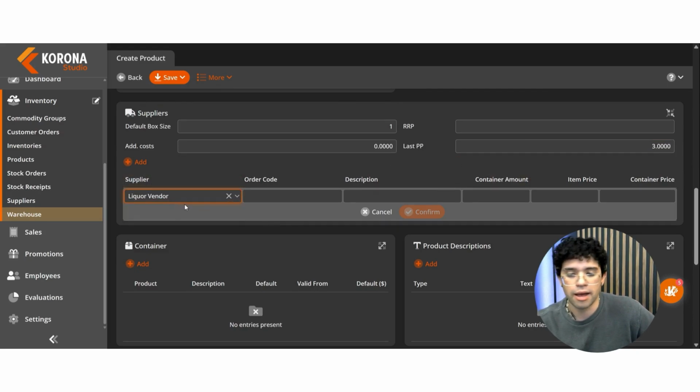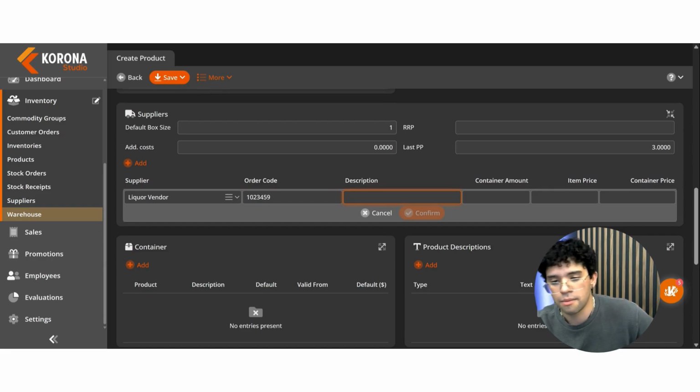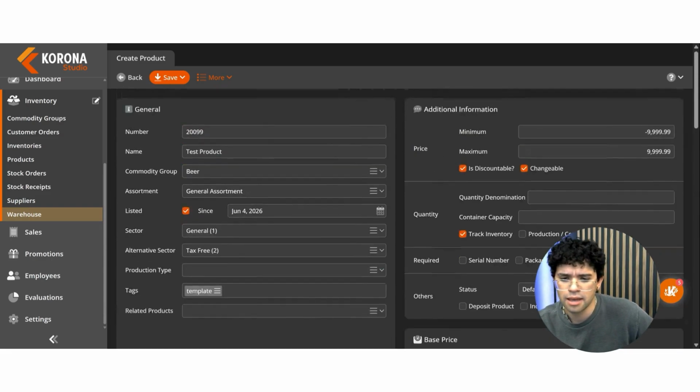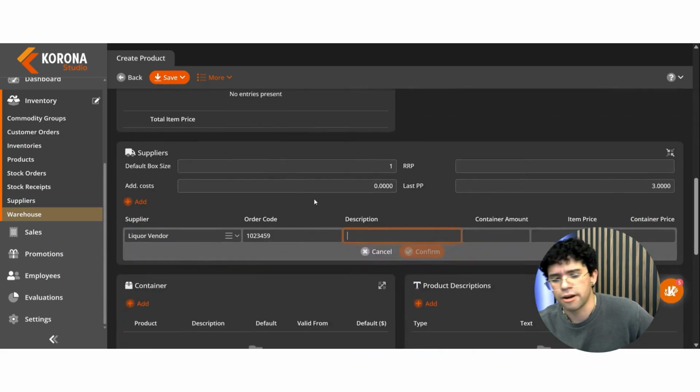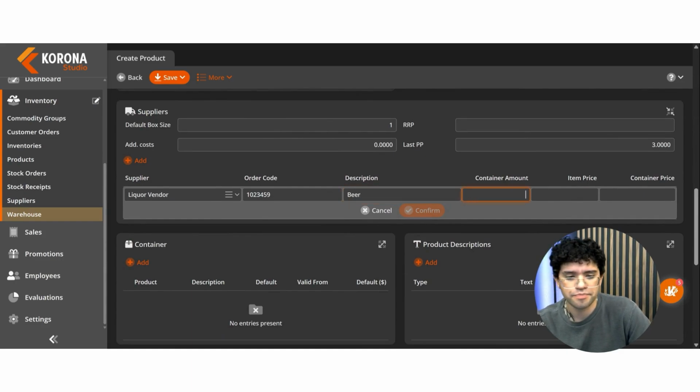We can choose a supplier here. Liquor vendor will be our test. Order codes, if you have them. Usually if we don't, we just fill it in with one. But for right now, we'll just fill it in with a random number. Description of the product. What is this product here? Let's say it's under the commodity group beer. We'll call it beer.